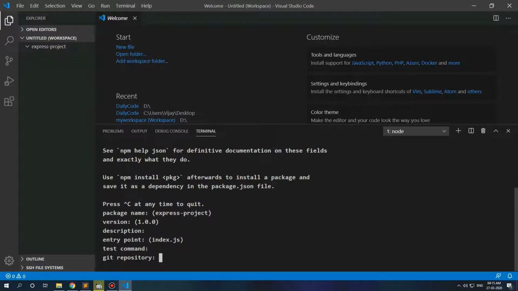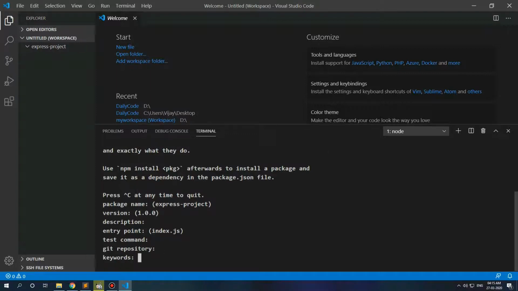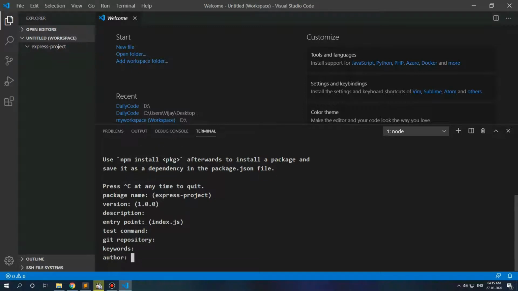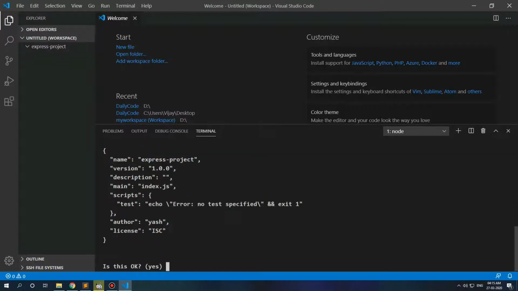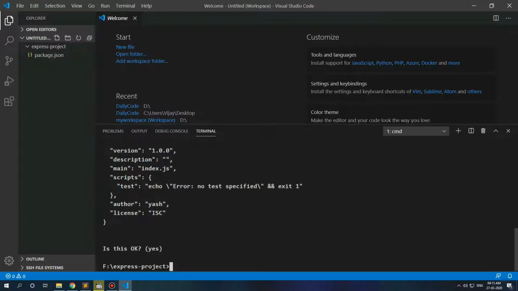If you have a git repository for the project, you can paste your link here. For the keywords I am not going to use any, for author name I am going to use my name, and no license. It all looks okay. Hit enter, and it creates a package.json file.